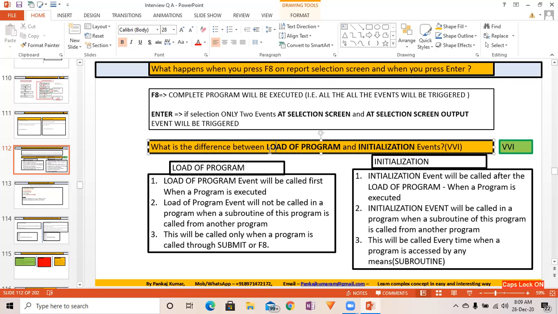which gets loaded is LOAD-OF-PROGRAM. The very first event to be loaded is LOAD-OF-PROGRAM. After that, INITIALIZATION gets triggered whenever you run a program. This is how it happens.